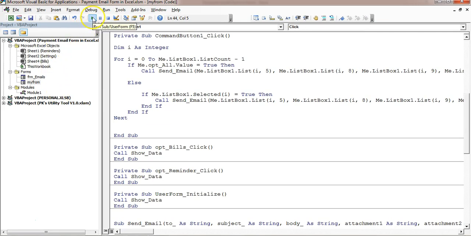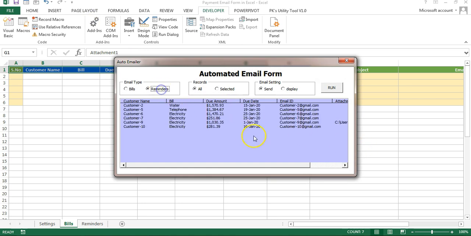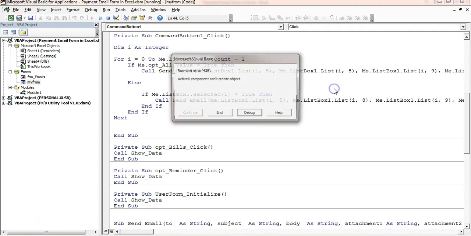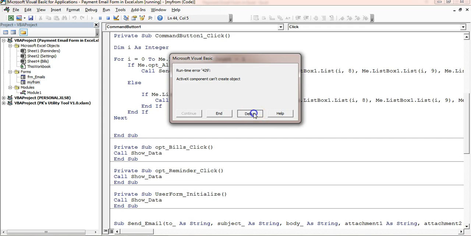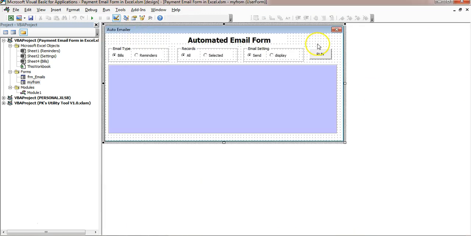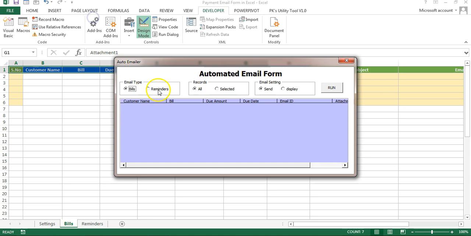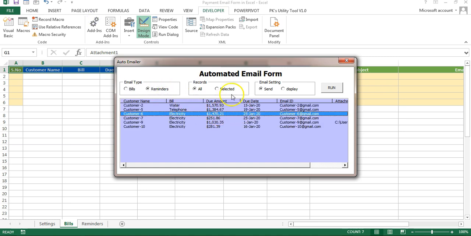Let me check. So just run this. Let me go to the reminders, and here let's say I want to send the selected only, and I just want to display, I don't want to send. So just select anyone and click on run. It is giving some error, there is some spelling mistake. So let me run this. Let me select the reminders here. Let's say I want to send the selected email only, and I want to display the email, I don't want to send. So just select any record, click on run.